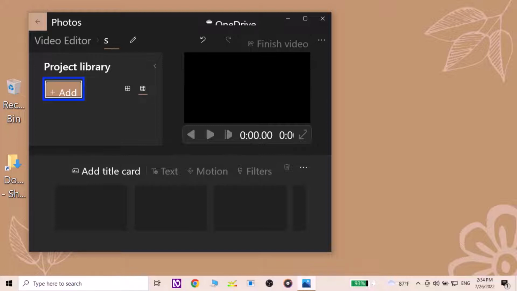More app bar. Share. Edit and create. Go to edit and create. Create a video project. Name your video dialogue. Name your video. Let's name this as 1J. Add a new video.